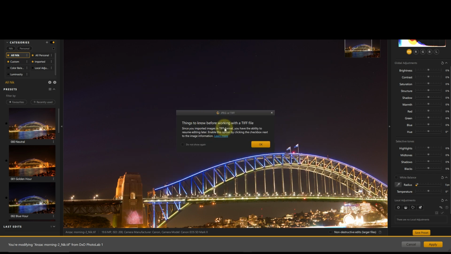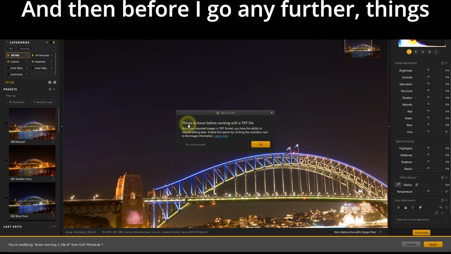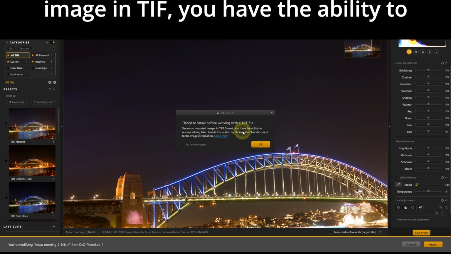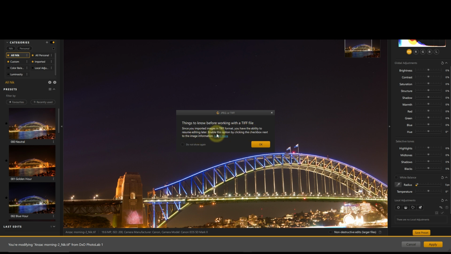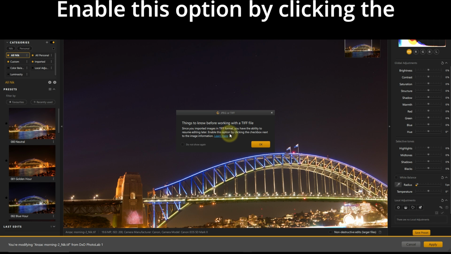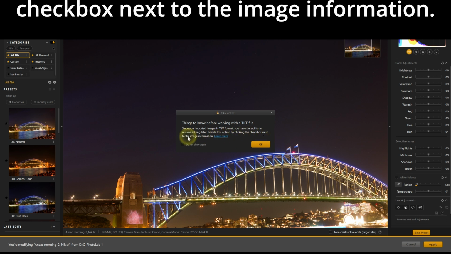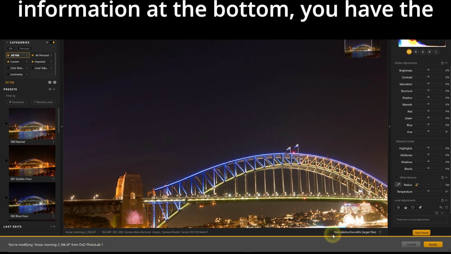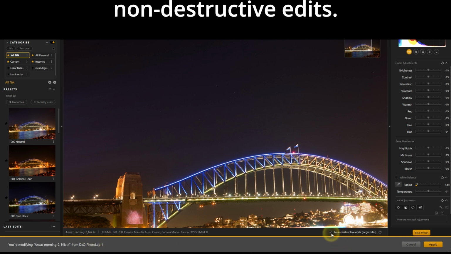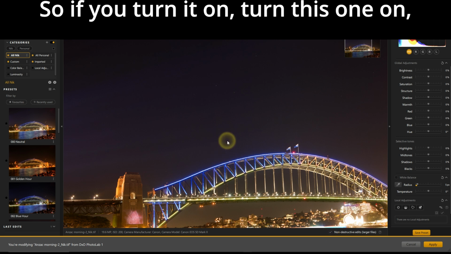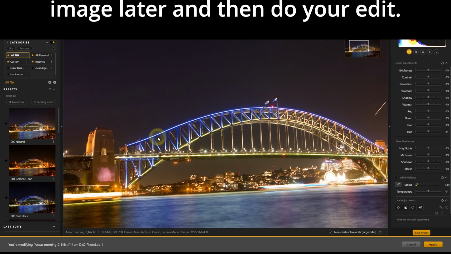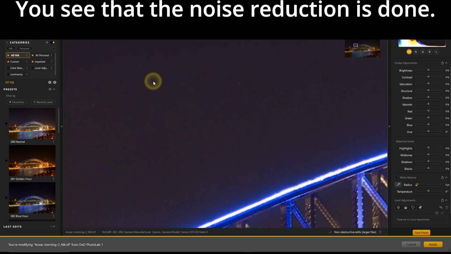To close that. And then before I go any further, things to know: since you imported the image in TIFF, you have the ability to resume editing later. Enable this option by clicking the checkbox next to the image information. So you can see that next to the image information at the bottom, you have the non-destructive edits. So if you turn this one on, you can come back to this image later and then do your edit. You see that the noise reduction is done.